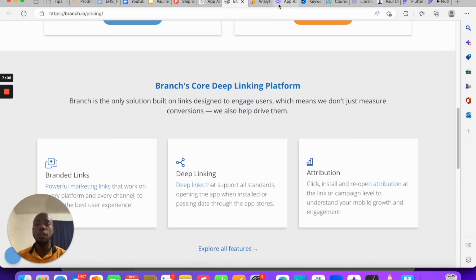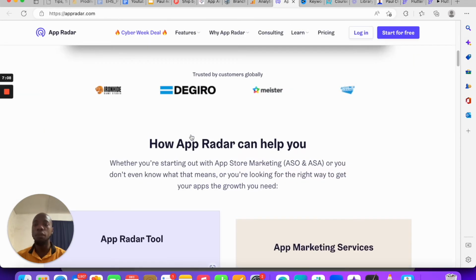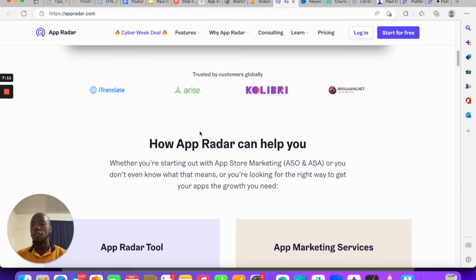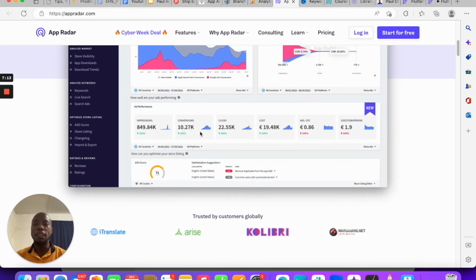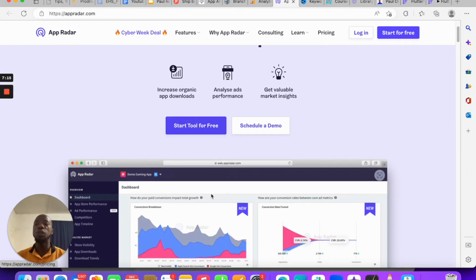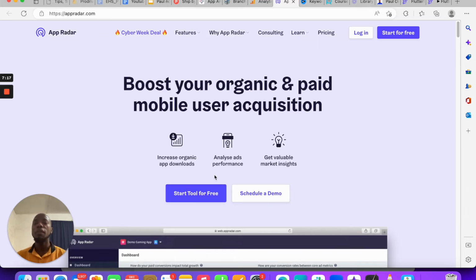And last on the list is App Radar. In marketing, everything is about measuring. Most of the tools that you have are measuring. But this particular tool enables you to optimize your mobile application on the Play Store and increase your user acquisition. That's what it enables you to do.